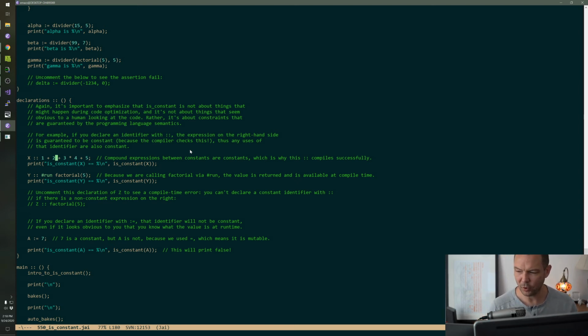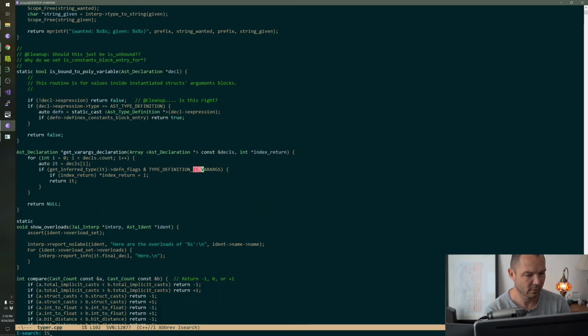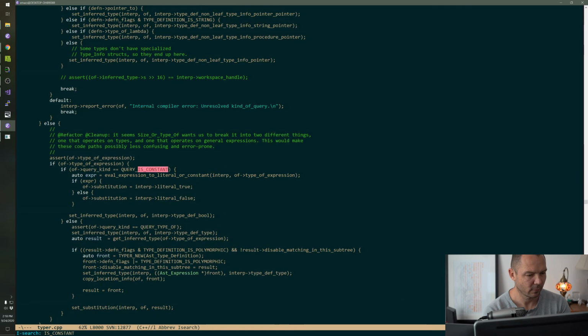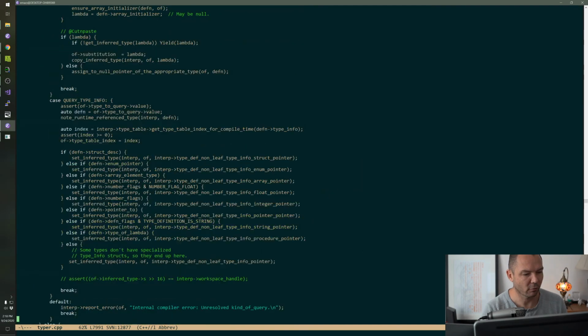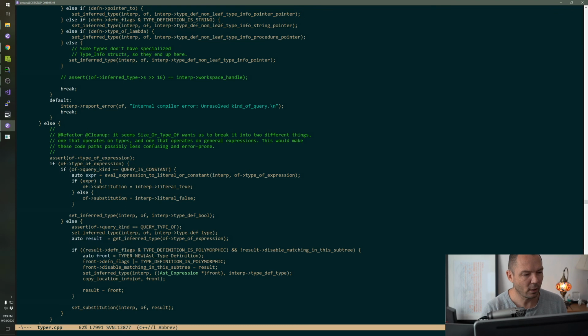Can I show the implementation of isConstant? Well, okay. So we have this query isConstant, right? So this is just the outer part of it. There's an AST node called query, and it handles like type of and size of and all this stuff, right? So if we get here, it's an isConstant, and that just calls this thing that says eval expression to literal or constant. This is the same function that gets used all over the compiler, right? So if we got something back from that, we return true, otherwise we return false, and then set the type to bool, right? So that's pretty simple.